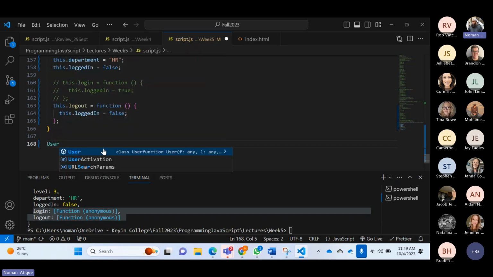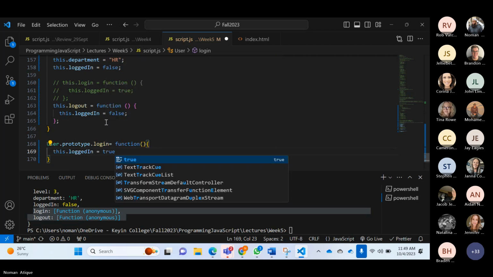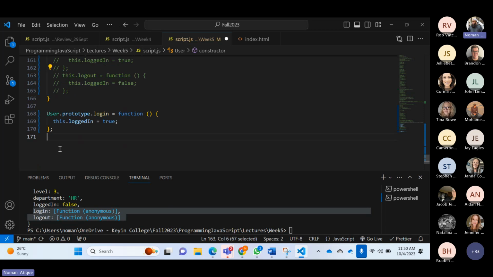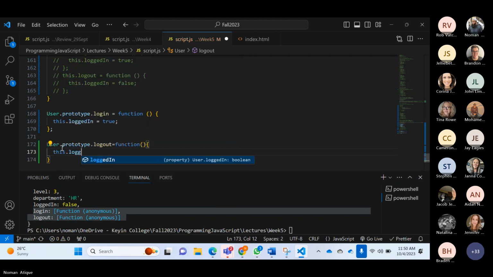What is the prototype? User.prototype.login is equal to. Now see here. I've taken this function out and I have stored it in something which is called prototype. User.prototype.login: I'm saying that in the user constructor's prototype, I'm defining a function login, and that function will do this. I'll do the same with the logout function. I'll say the prototype of user, prototype.logout equal to function, and this.loggedIn is equal to false. How many of you are understanding what I'm saying?